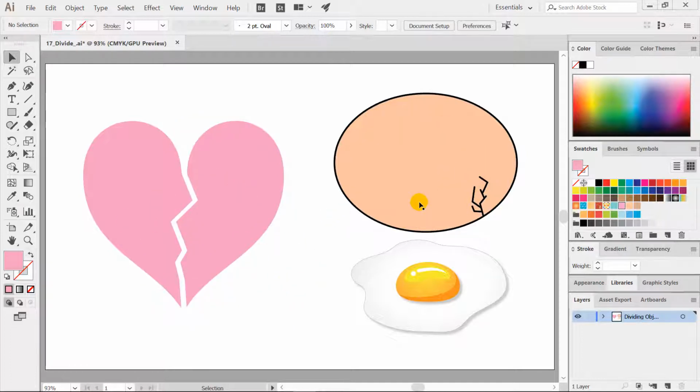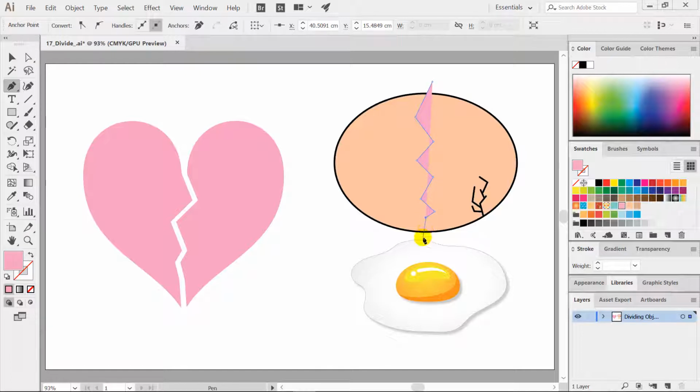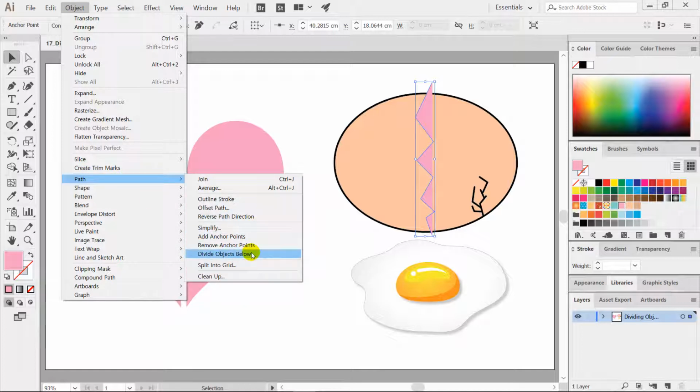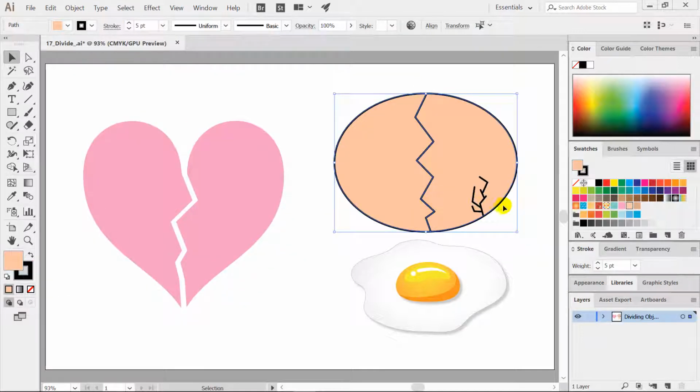Now, let's make a broken egg. After selecting Pen tool, click on the egg to draw a line that acts like a knife that splits the egg, larger than the egg. Press V on the keyboard to select Selection tool. With only the line selected, select the Object, Path, Divide Objects below menu. Click on the Alt board to deselect it.